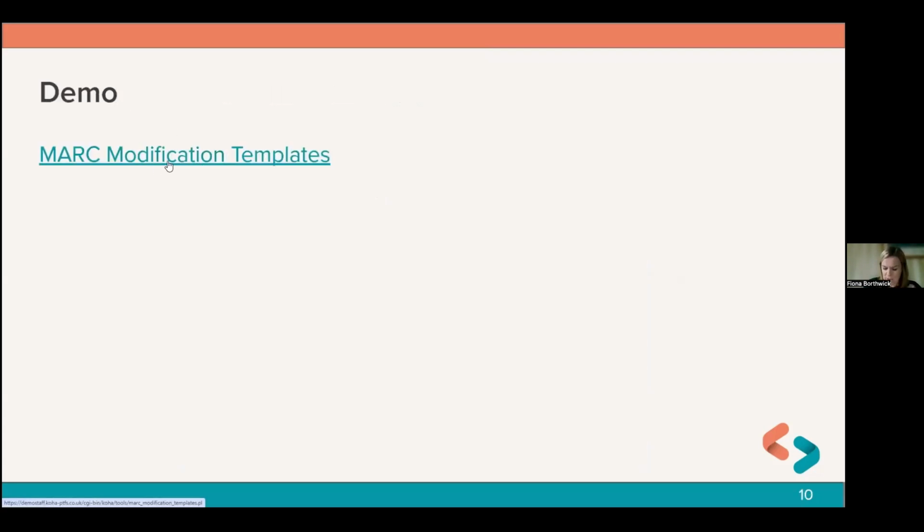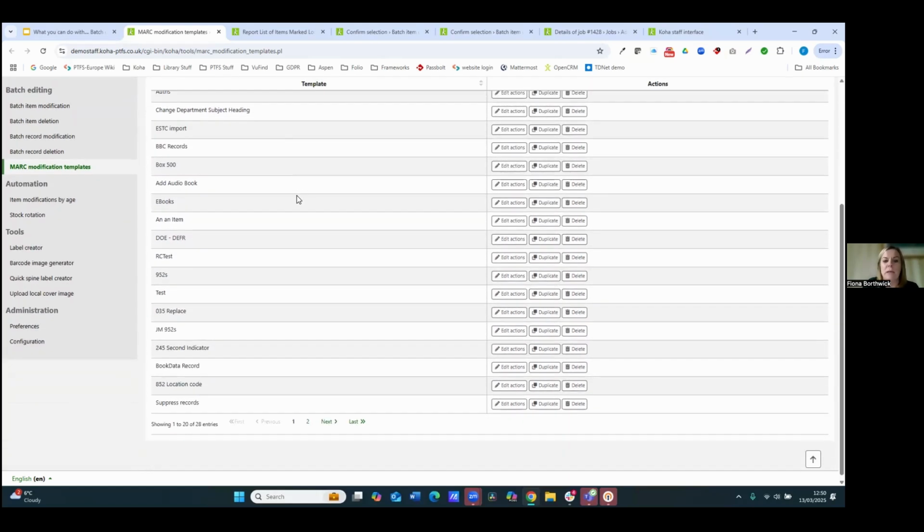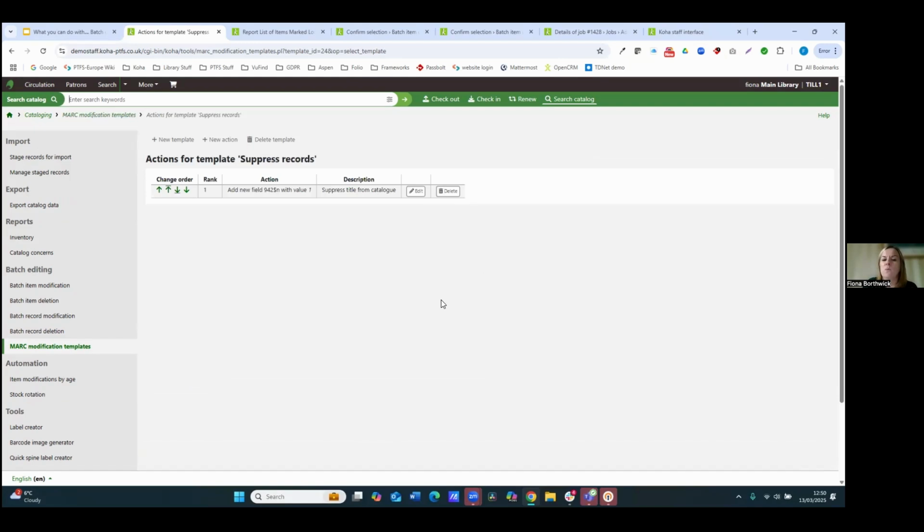So let's have a look at these, because it's much easier to put it into context when you're looking at them. This is the list of MARC modification templates we have set up in our system. I'm going to have a look at this one at the bottom here, which is our suppress records template. If I come in to edit the actions, it'll show us what this template's set to do. I've picked this template initially because it's only got one action associated with it, and that action is to add something to the record. Suppress records will hide those catalogue records from the public view in the OPAC.